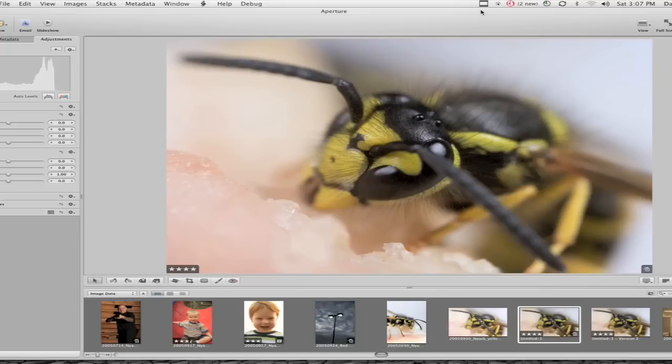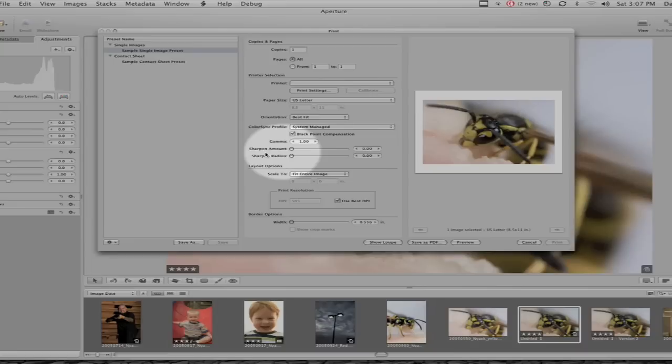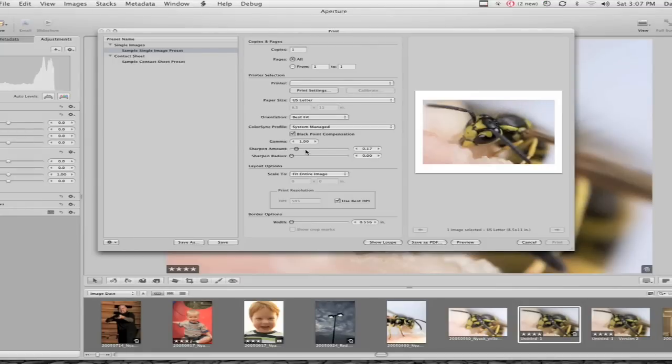Aperture 2.0 has a new and much simpler tool for adding sharpness when you print. When the print dialog box comes up, we'll see that there's now two new choices. There's the sharpen amount and the sharpen radius. All we have to do in order to make our image a little sharper for output is drag these sliders to where we want them, and that will add the sharpness that we need in our image.